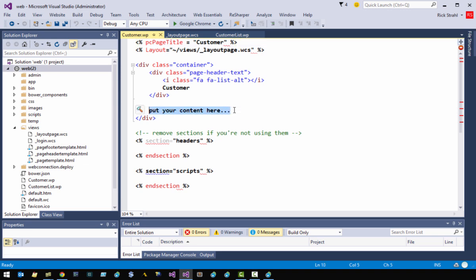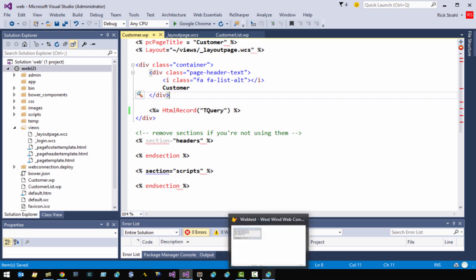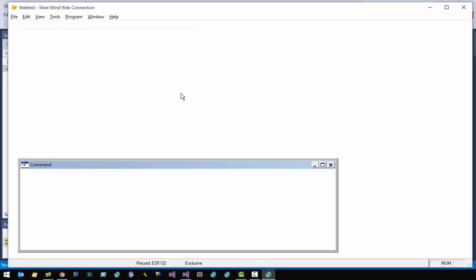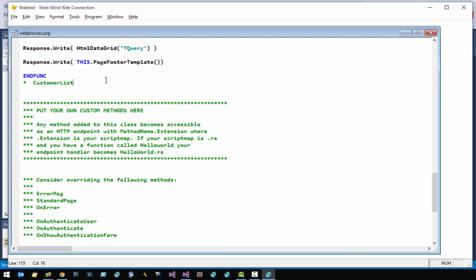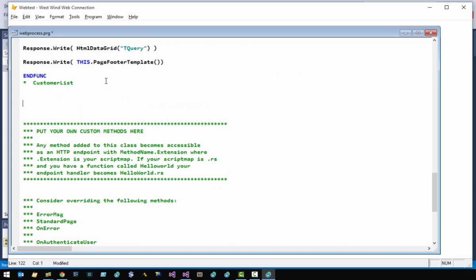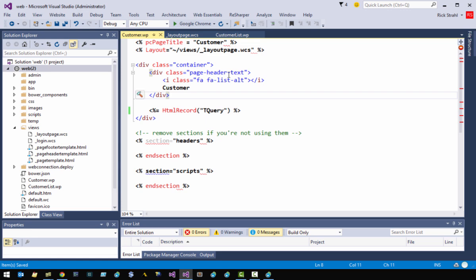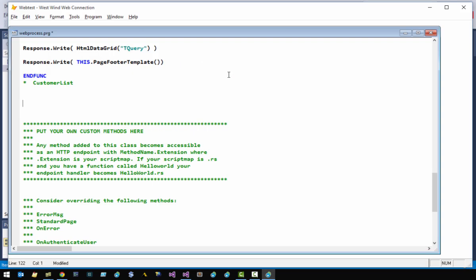And so here we want the % equals HTML data grid, right? We wanted the record here, tQuery. And here we had the HTML. Now, instead of doing this, I'm going to go into Web Connection here, and I'm going to actually create a method for this customer. So this code worked before, right? I mean, it worked with our customer list. We were able to see a customer record.